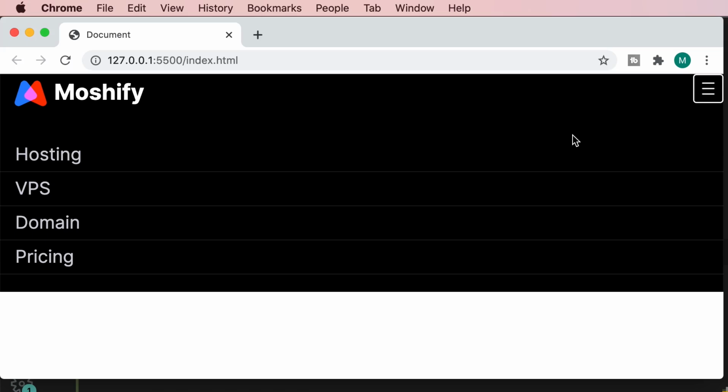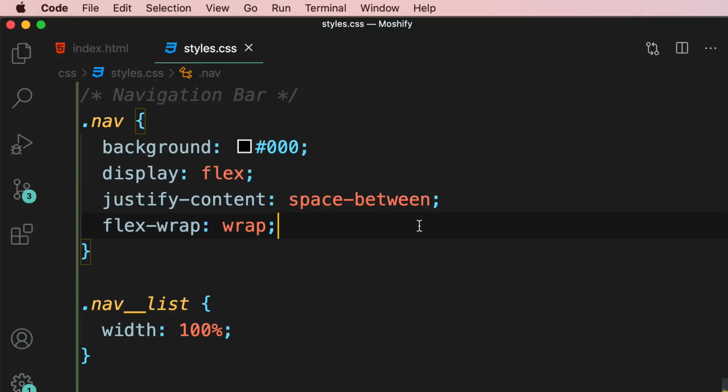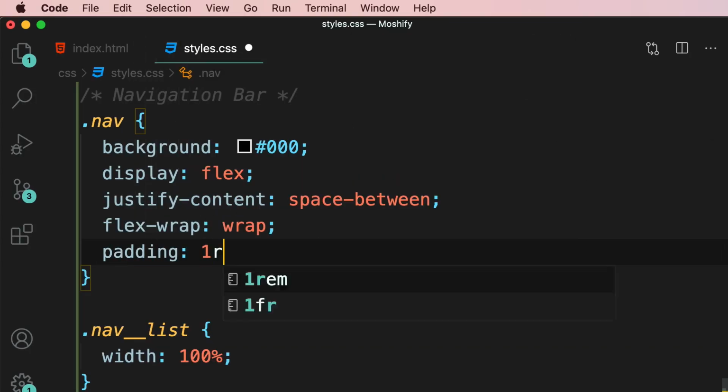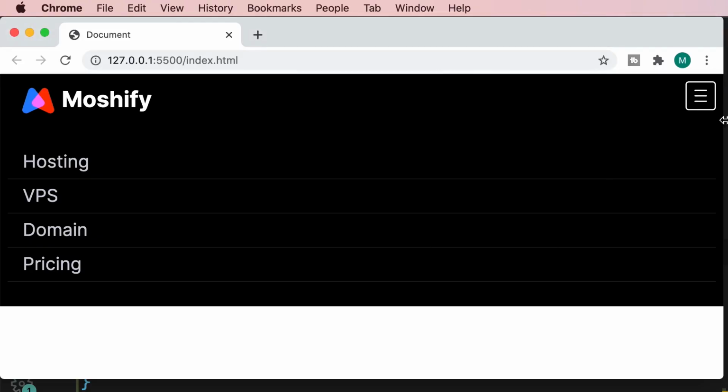Great. Now this toggler button is currently so close to the edges of the container. So I want to apply a tiny padding here. So back to our nav, let's set the padding to 1 rem, horizontal and vertical. Here's what we get. That's nicer.